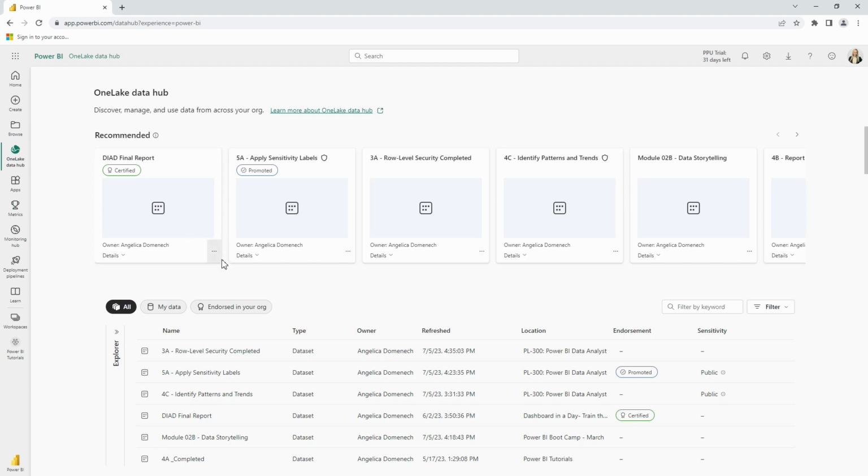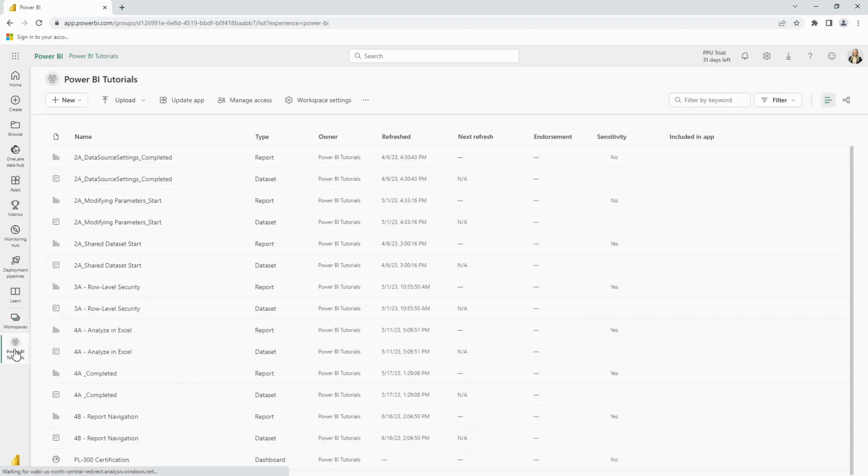Now, there are a couple of options for your data sets here. You can see that we have the option to have no endorsement, we can have promoted data sets, and we can have certified data sets. So I'm going to go over to a workspace that I have here with lots of different reports and data sets shared out. And currently you can see there are no endorsements. Nothing has been endorsed here.